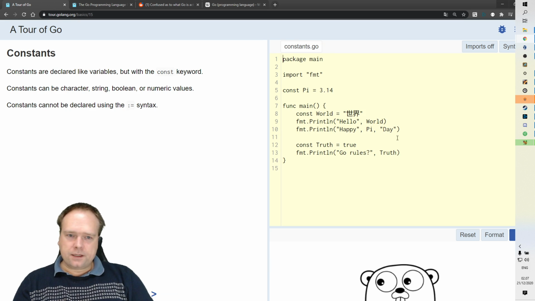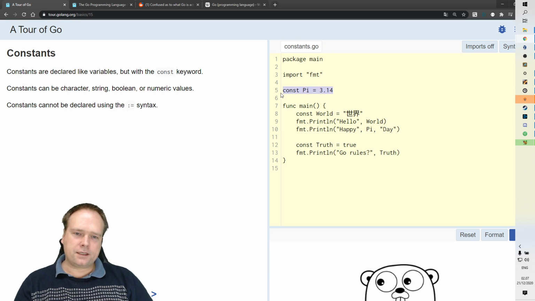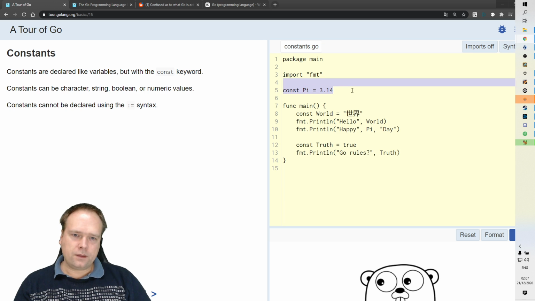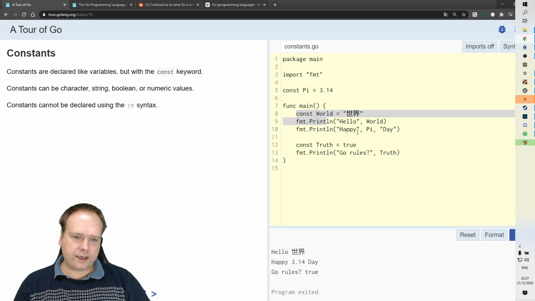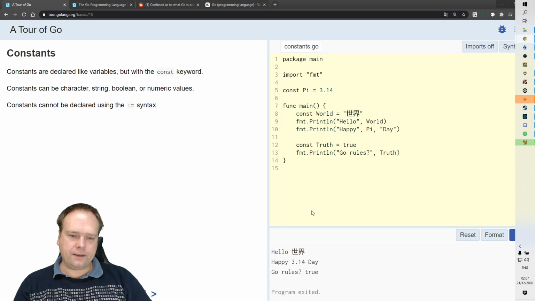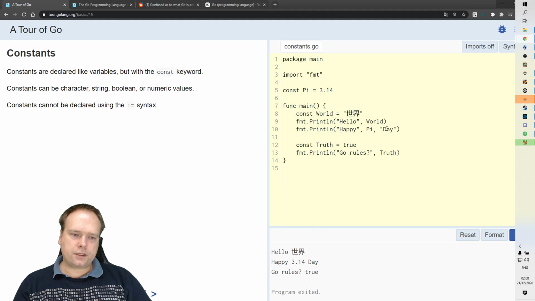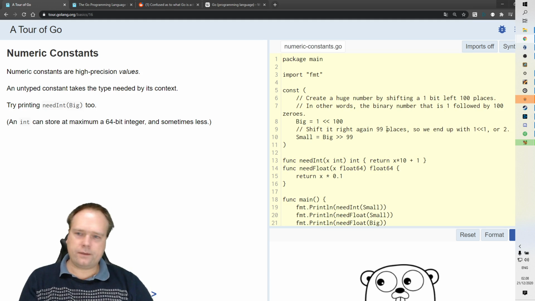So here we have some constants. We have a pi. We can just write const like this. And I think this is package scoped actually, because we put it up here. There are different scopes that are used right here. So here we have const pi equals 3.14. Let's just try to run the program, see what happens right here. Happy Pi Day.